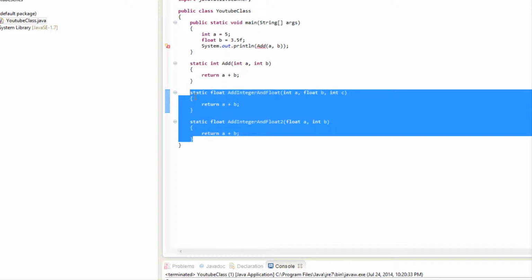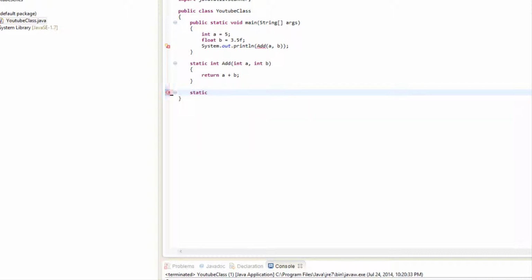So the way method overloading works is like this. You can have multiple methods with the exact same name as long as their parameter signatures are different. And what do I mean by that? So if I have, say, a float add with int A, int B, this is not going to work, because the parameter signatures are the exact same, and it won't know which one to call.